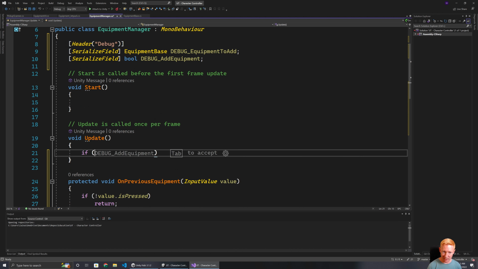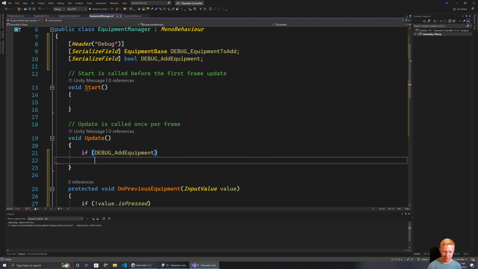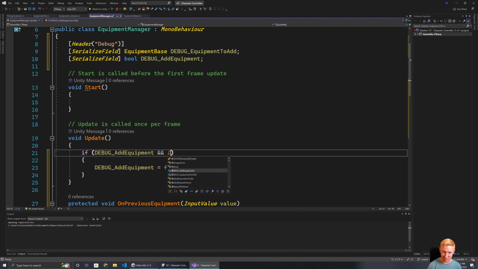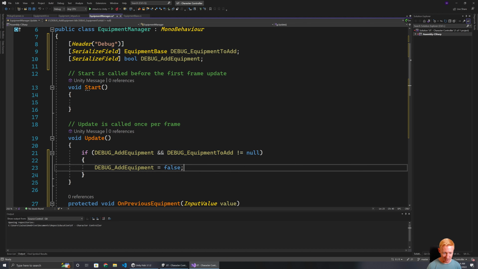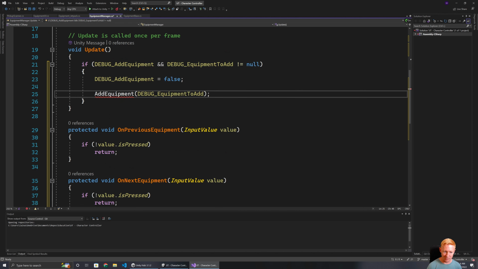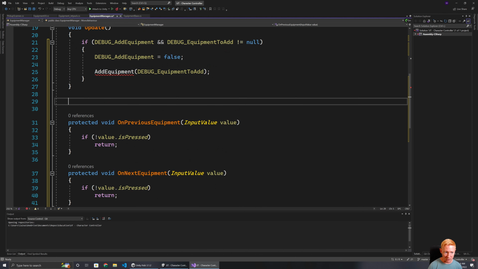So what we'll be able to check is if that's set. First thing we do is set it to false, and we will check that we've actually set a particular bit of debug equipment. Then I want to be able to do something where we go, okay, well, add equipment, debug equipment to add. So that's a function we know we're going to need. That should be public because that's a useful thing to be able to be doing.